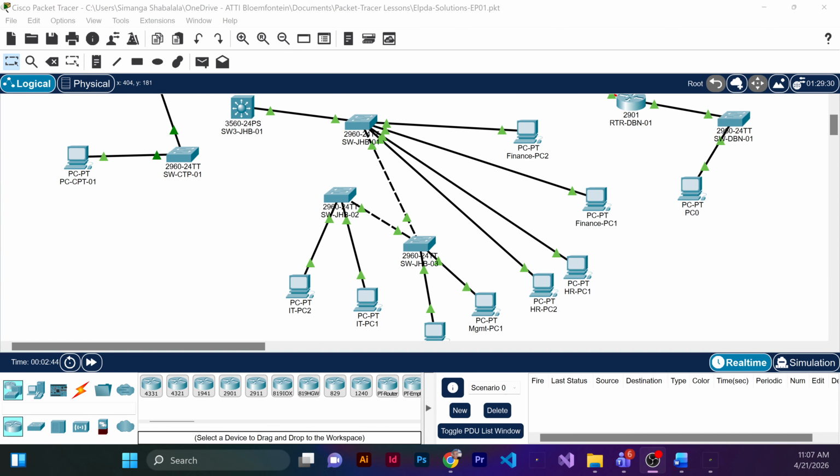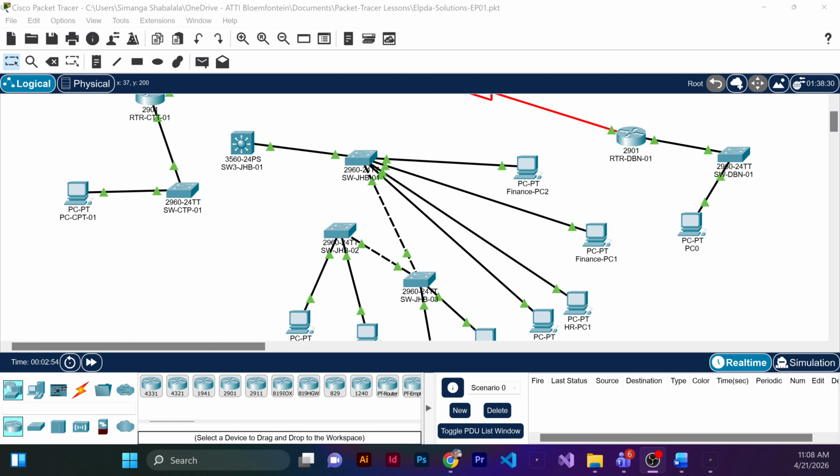Now, in our network, we want switch 1 to always be the root bridge for all 3 VLANs. It is the switch that is directly connected to the router. So we will probably need to remove this multi-layer switch and then connect it to the router, back to the router. So it makes sense for all the traffic to flow through it first, right?